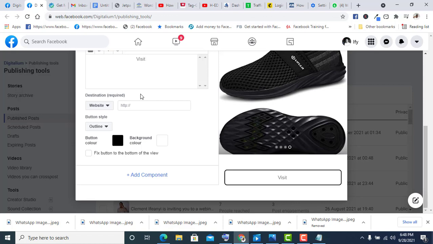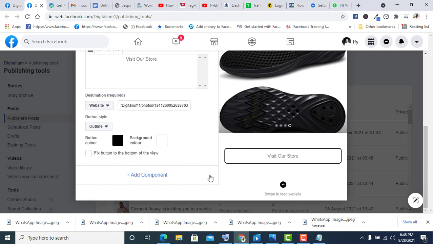Visit our store. So I'm going to write visit our store. So I have visit our store here. The next thing I'm going to do is to design the button. So remember, we have a website. I'm going to link this as well.